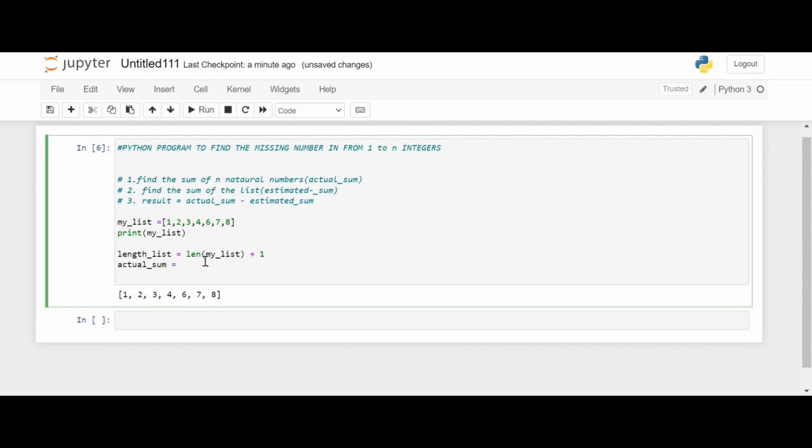So how are we going to find the actual sum? It is nothing but n multiplied by n plus 1. I'll put in parentheses n into n plus 1 divided by 2. I'm using floor division so that it will round off. If there is some floating point value, it will round it off to the nearest whole number. So this is how you're going to get the actual sum.